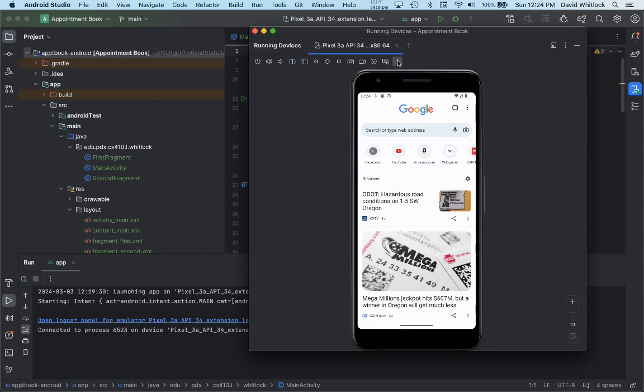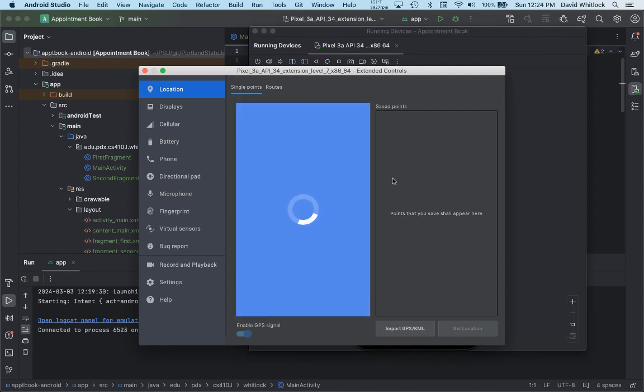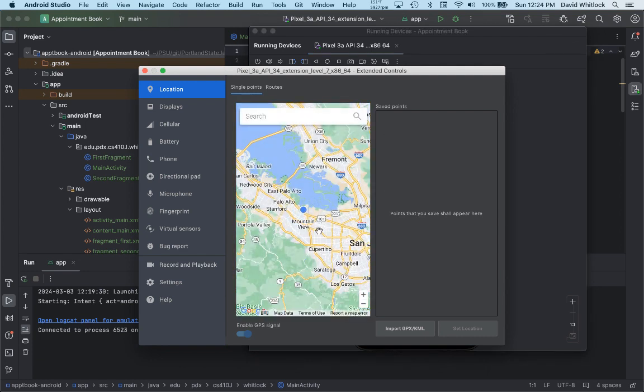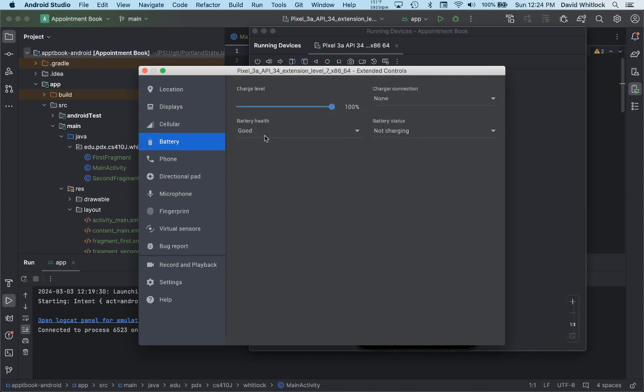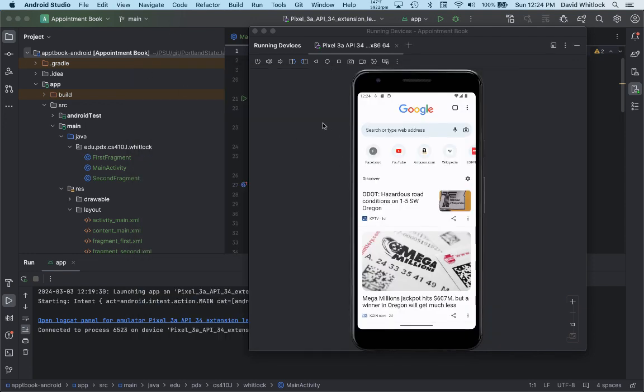But we'll see later. I'm just always curious to see what's under extended controls these days. Okay, yeah, right. You can set the location. You can, oh yeah, you can change the battery level on the device. So let's say you have an app that goes into a low power mode or something. You can basically set all these things for the emulator and then test your software appropriately. Anyway, this is all super cool stuff. But this is the whole idea.